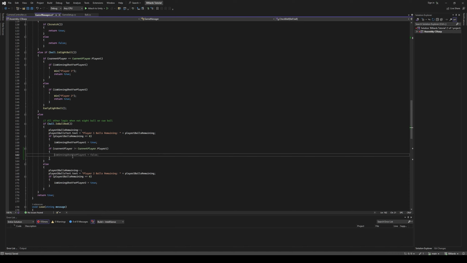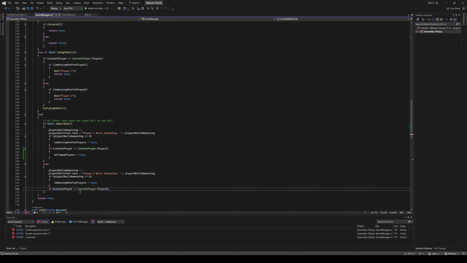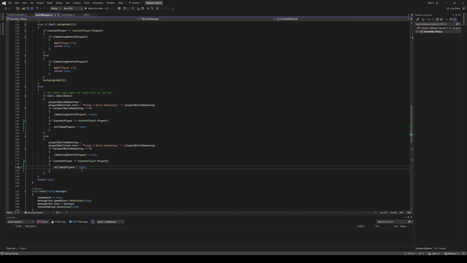I'm having to type these in. I accidentally deleted these earlier and forgot to record it, so you guys should already have this. The only thing that's going to change is you need to add inside that check will swap players equals true. Inside the if current player does not equal current player dot one, and lower down inside the if current player does not equal current player dot two, you need to put it in there as well.